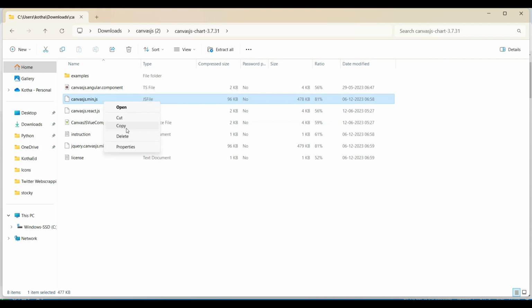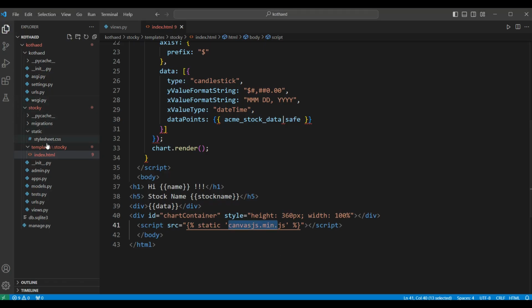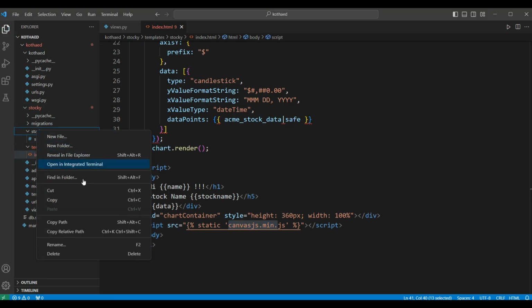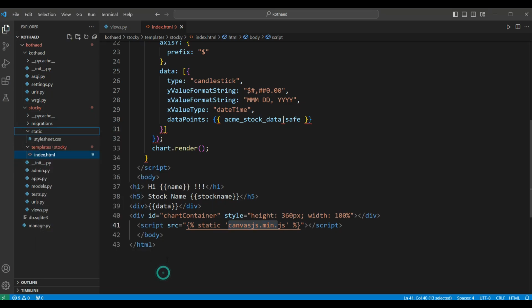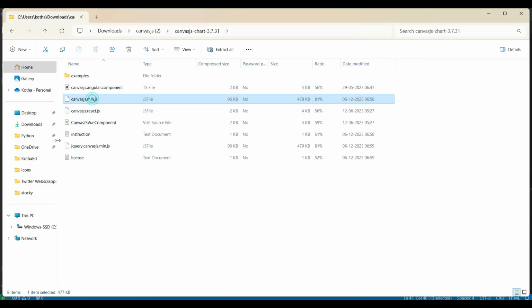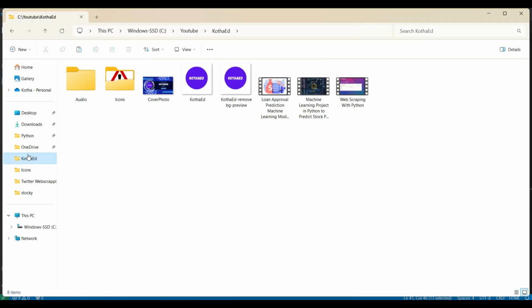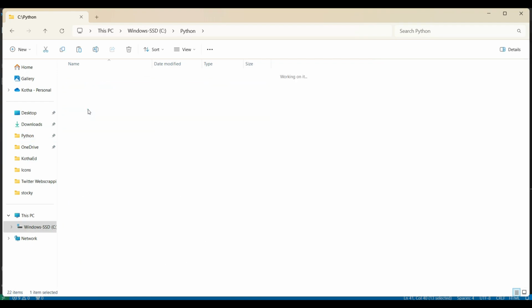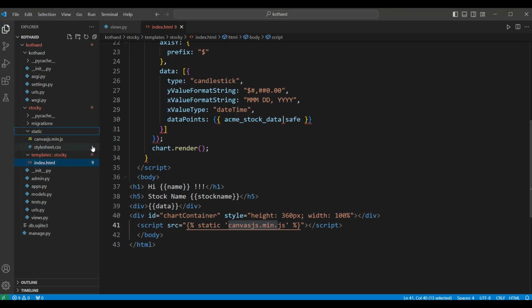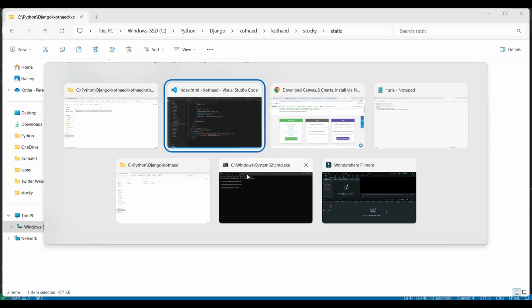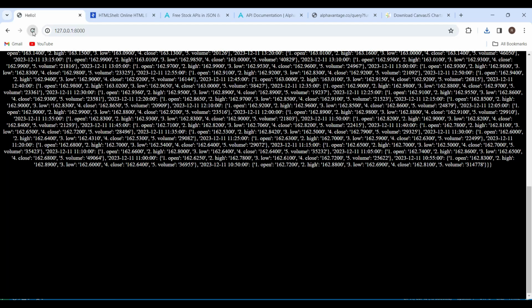This is the file canvas.min.js, and I'm coming here. Can I paste it like this? No, I cannot paste that. Okay, just copying this, going to Python Django, stocky, static, saving it. It's reflecting here as well. Okay, now this canvas.js might display. Now refresh it. Now we are done with the setup.